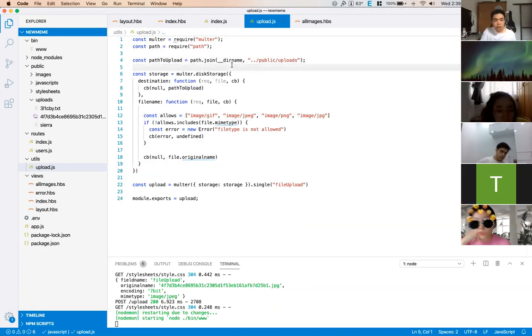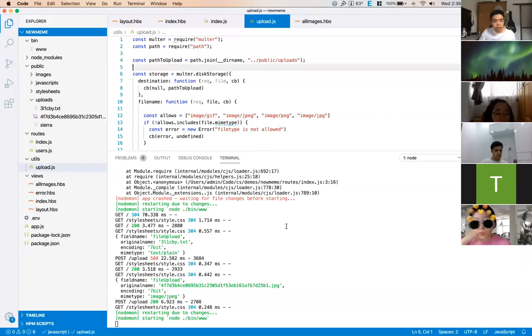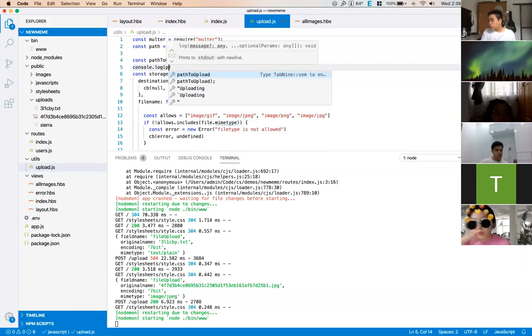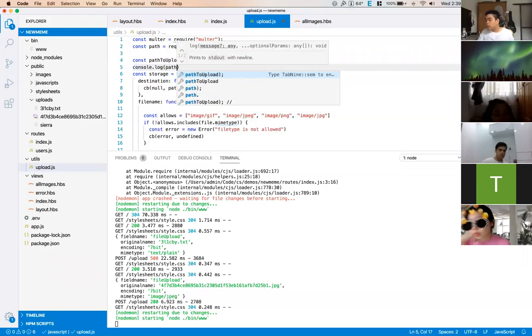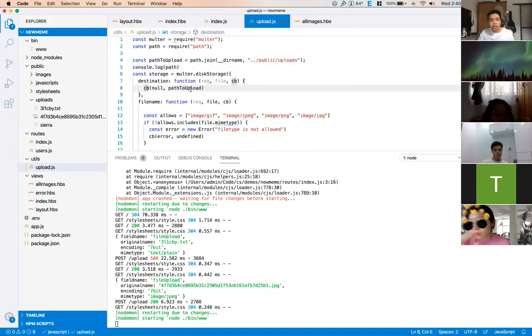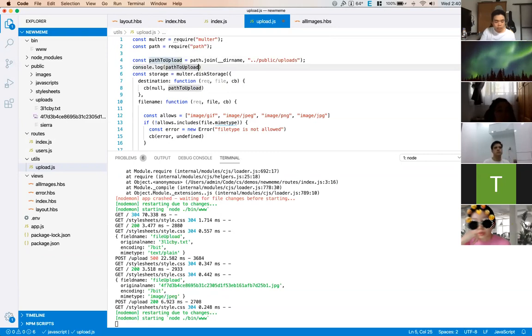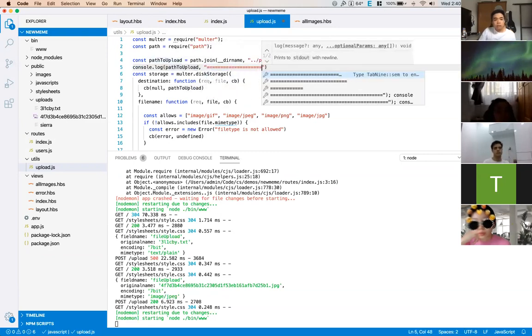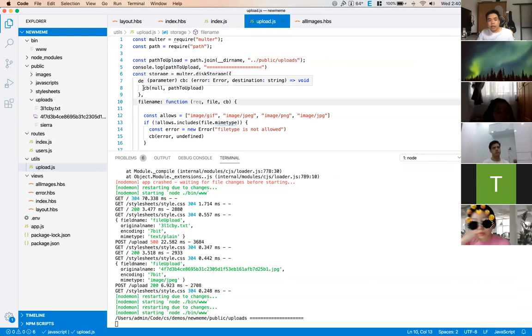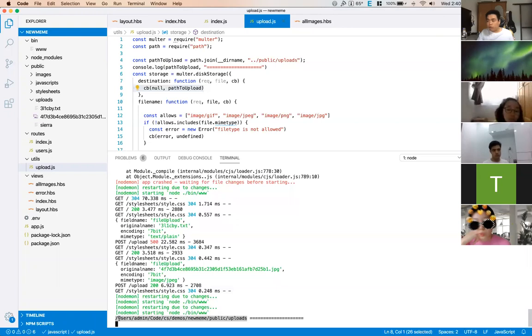So if you console log the path to upload, you will see something. Let's go and console log it, right? We can define it inside destination. And let's console log it. Okay. So we define where we want to save the files here. As you can see, you see it right here. So this is where we want to save the files.